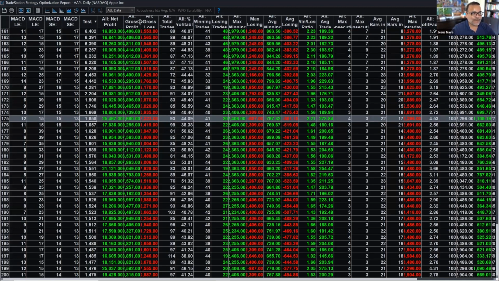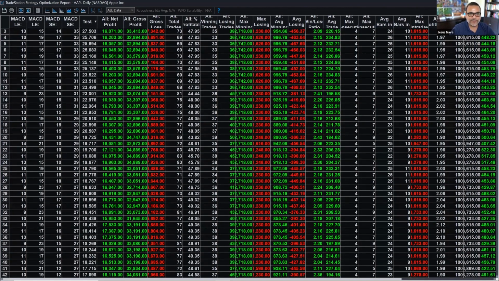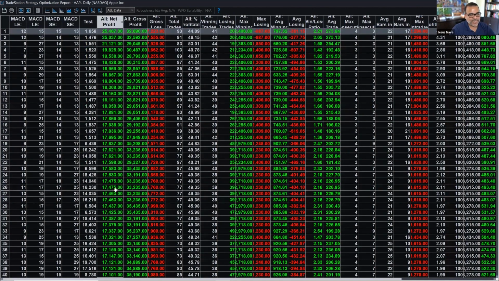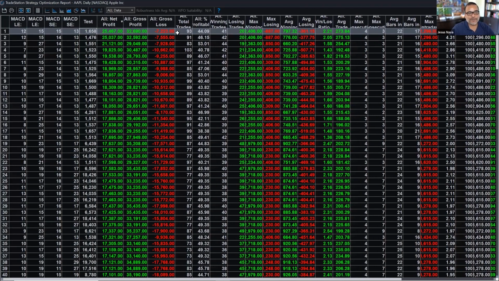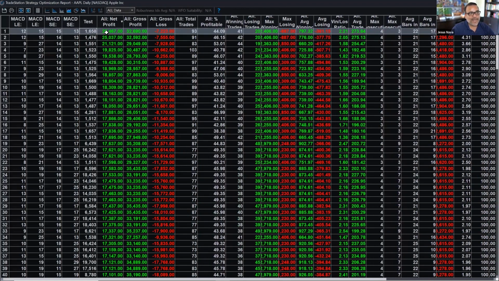But these are all sorted by the test number. If I want to sort by another value, let me scroll all the way up here and double click on Total Net Profit. You can see that it sorts in descending order, and I see the 25 grand right here at the very top, test 1,628. I can look at the other metrics without having to go to the strategy performance report. From here, yes, I can do other sorting. That trade had a 44% profitability.